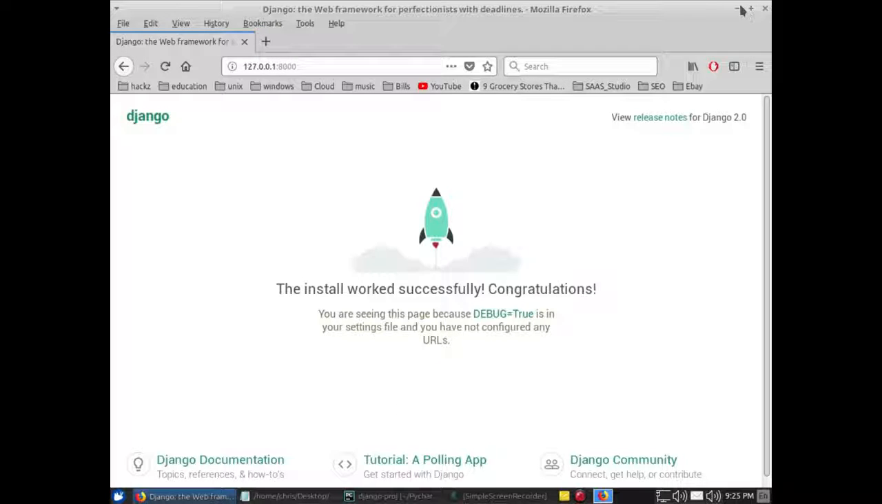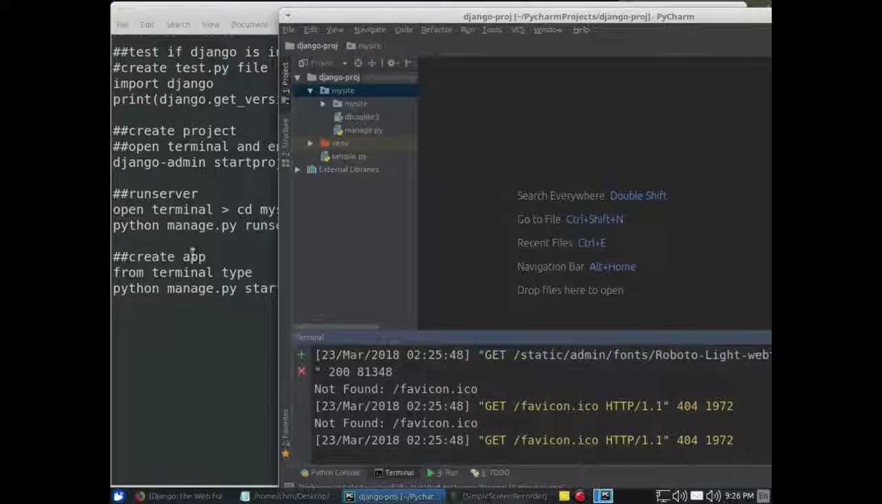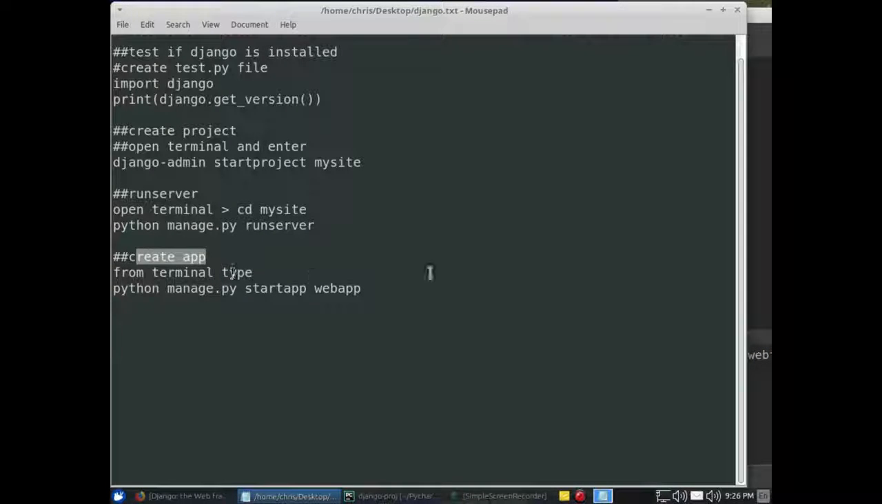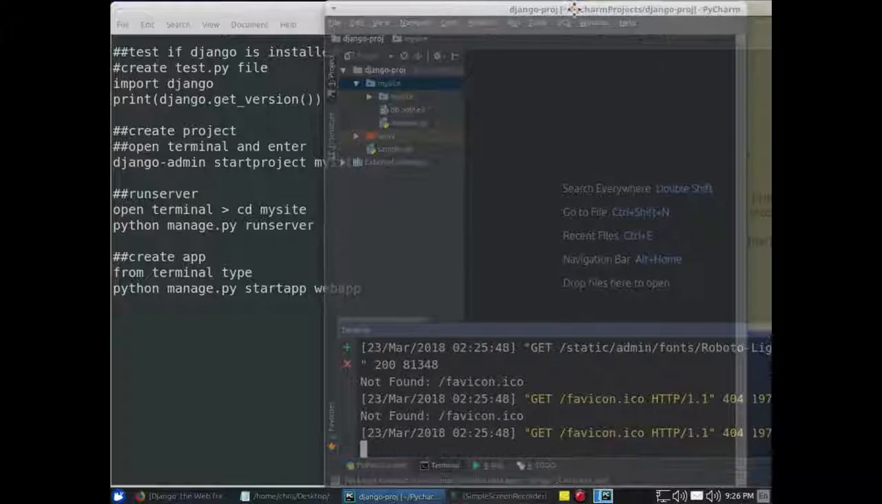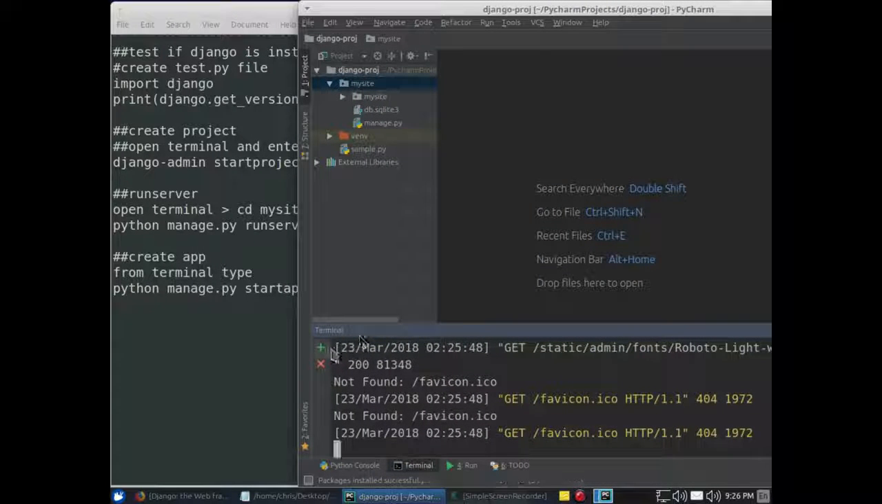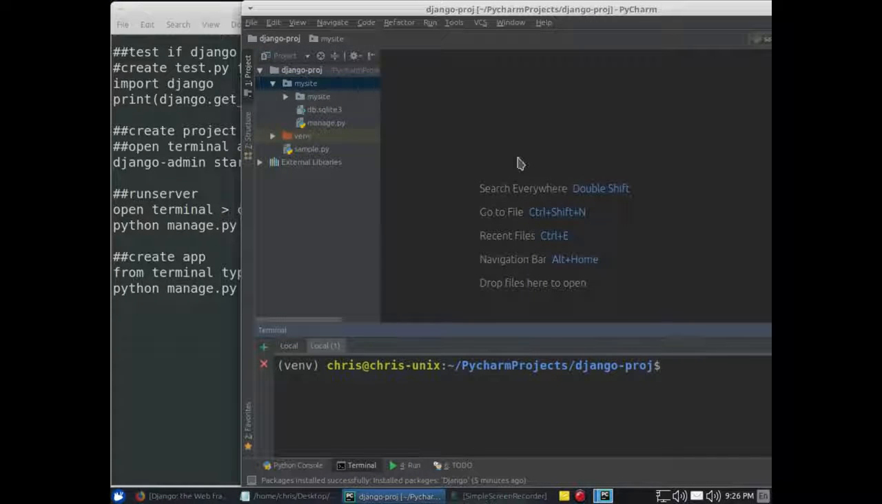Let me see. I think I have a little bit more here, and then I want to wrap it up. So the next thing is how to create an app, and then I'm gonna wrap it up for this one. To do that, we want to open up another terminal because we want to leave the server running. Then in here, we again want to cd into my site.